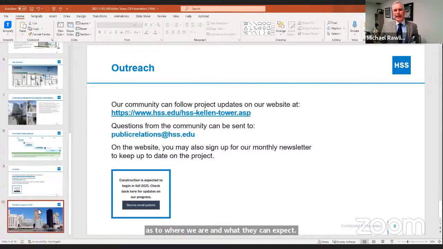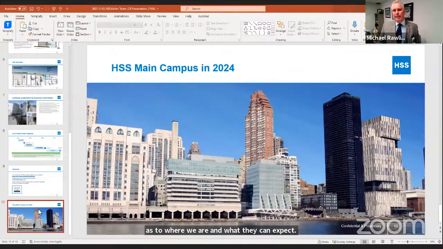That said, that completes my portion of the presentation this evening concerning the HSS main campus and the HSS Kellen Tower, how that will impact both access to the Esplanade as well as some of the traffic things that will happen. Most of them, again, will happen on off hours and on weekends. We are doing everything that we possibly can to minimize disruption and are more than willing to answer any questions.